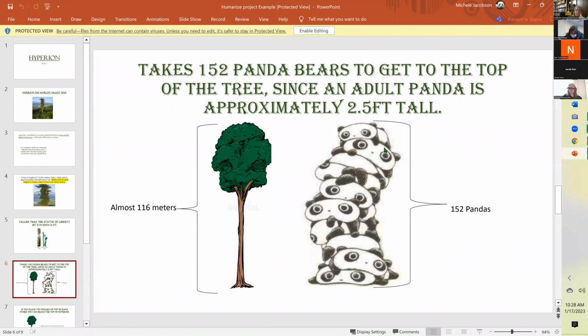You can also visualize it in animals. It would take 152 panda bears to get to the top of the tree. Chose panda bears because they're my favorite.